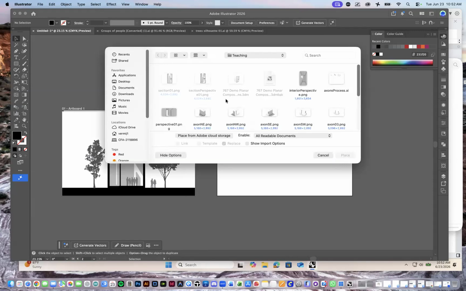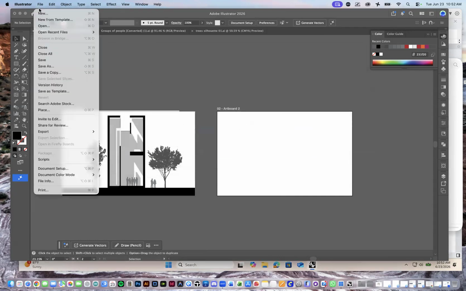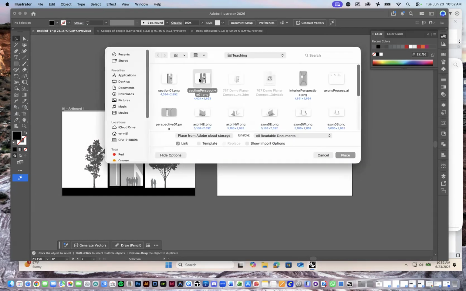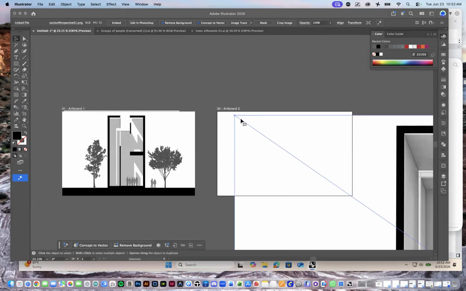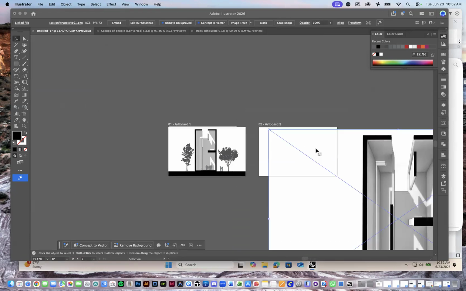Always the last place I look. Why is it not letting me place file? File place. There we go. Must have hit the wrong button before. Needs to be shrunk down a bit, doesn't it? Yep.